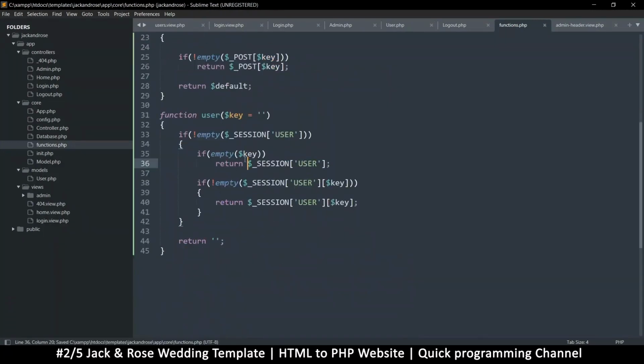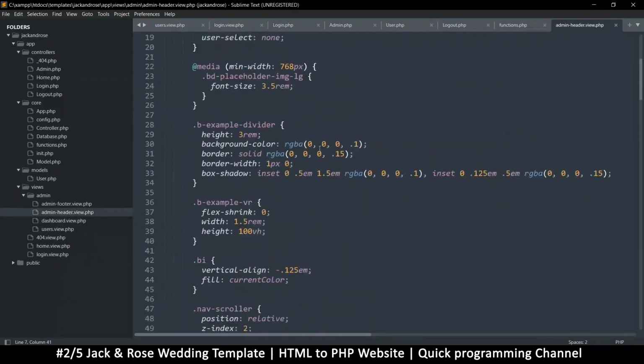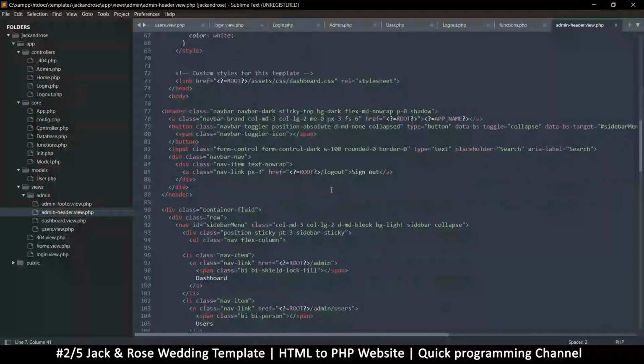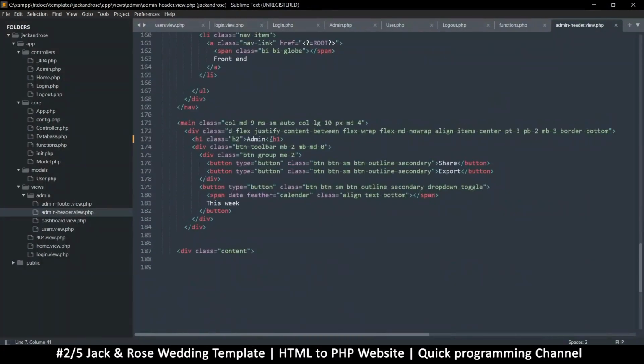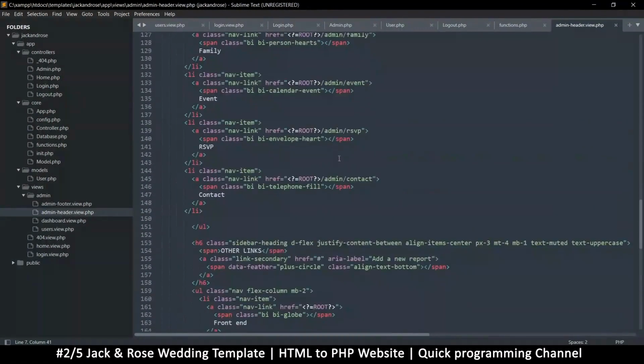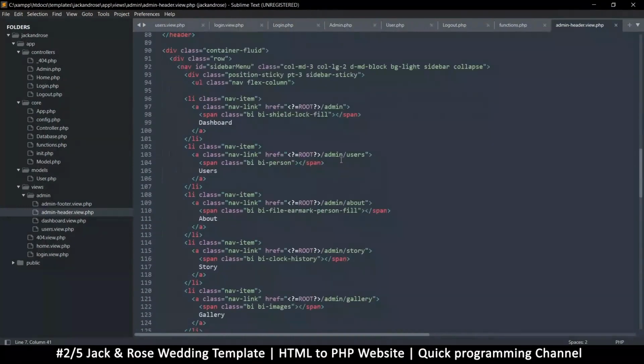Okay, this should work for us. If we didn't supply a key, return the whole row. If we supplied a key, check if it exists and return it. If none of this works, just return an empty string. Okay, cool. So what we can use this for is, let's say I go to the admin section in the header. So instead of the app name that we are showing up there, we can instead say hi and then put a username.